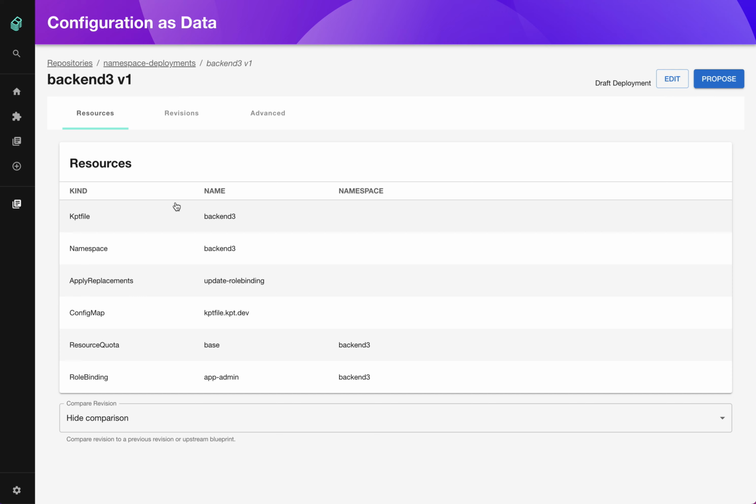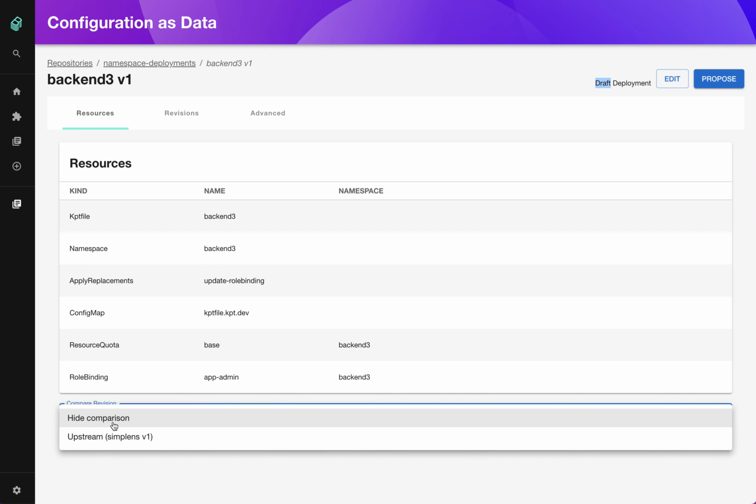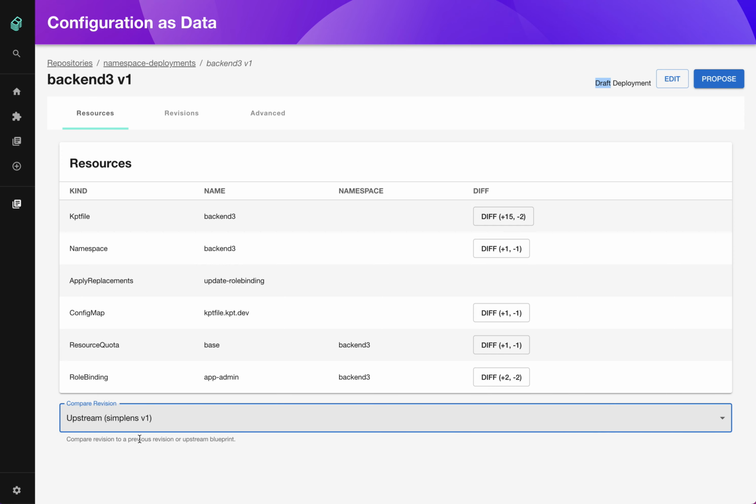And immediately, just like before, we're rolled into the new deployment, Backend3, and it's under draft status, so we'll be able to make changes to it. Before we do anything, let's compare this to the upstream, so we can see what resources have been updated since it was created from the blueprint. Immediately, as we can see, nearly every resource has been updated.